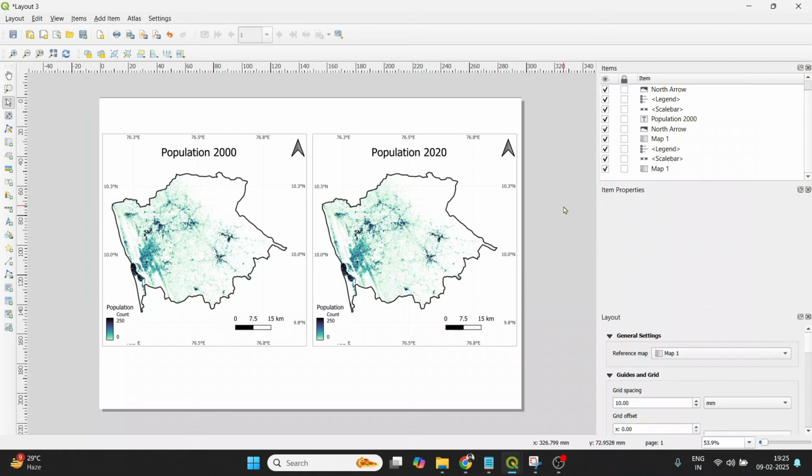Hi everyone, in this tutorial I'm going to show you how you can add two maps within the same canvas in QGIS. So this is what we are going to create today, and you are looking at the population maps from two different years, 2000 and after 20 years, 2020. And this region is called Ernakulam, which is a district in the Indian state of Kerala.